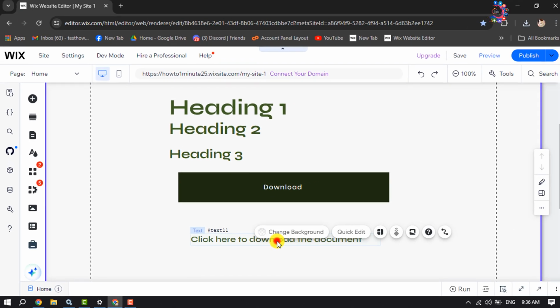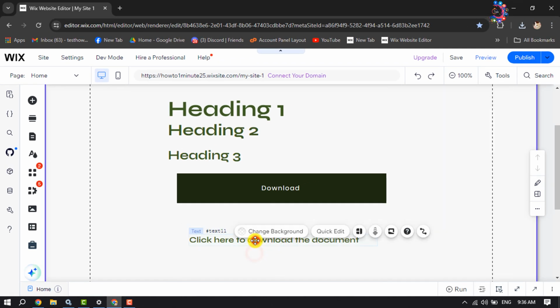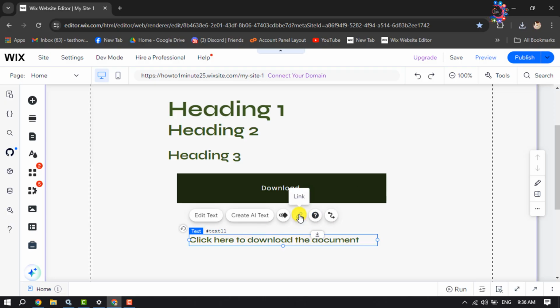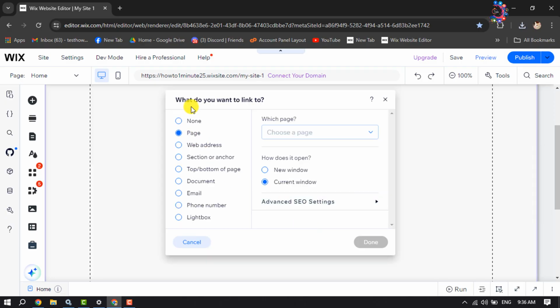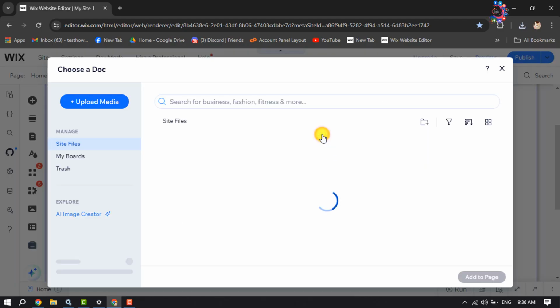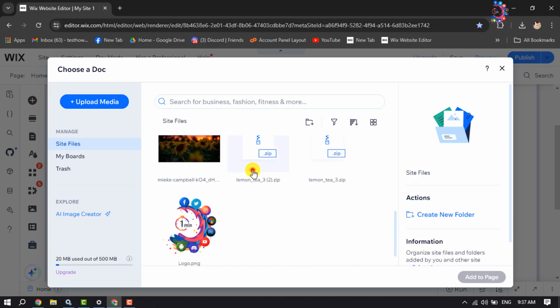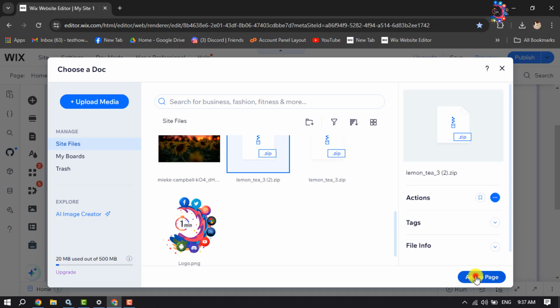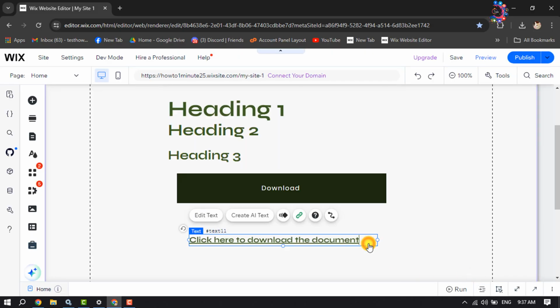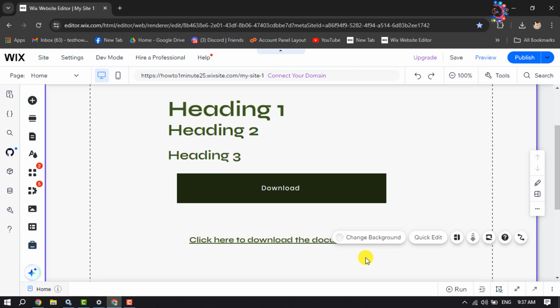Now I'm going to select this text and just click on this link option, and in the same way, what do you want to link to? Select Document, Choose File, and now you can choose a document from your Wix media library, or you can upload a document from your computer. All you have to do is select the document and just click on Add to Page. Done. And that's it. Now anyone will be able to easily download the document file by clicking on this text and on this button.